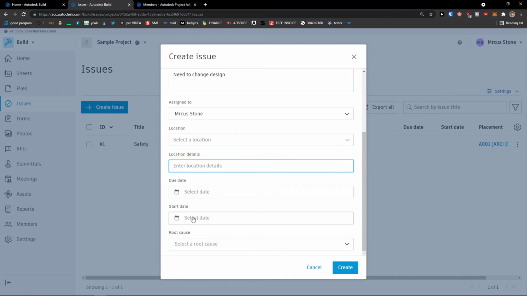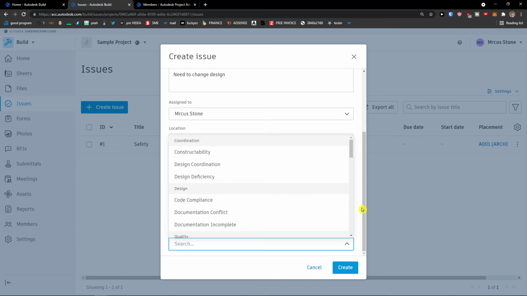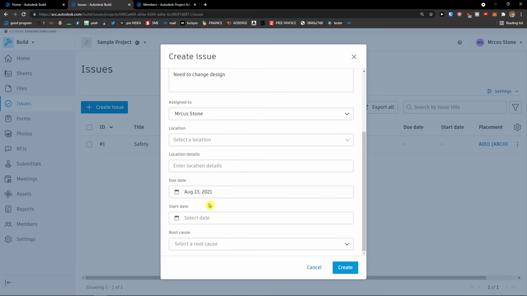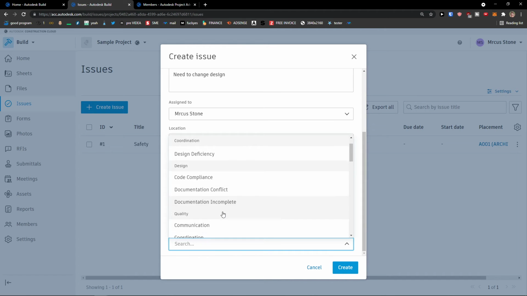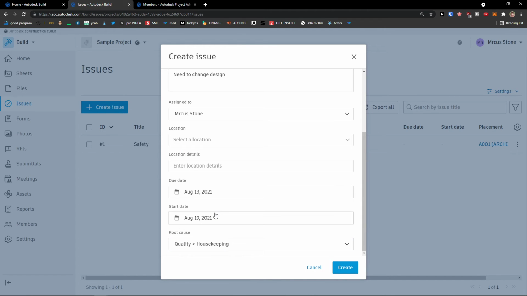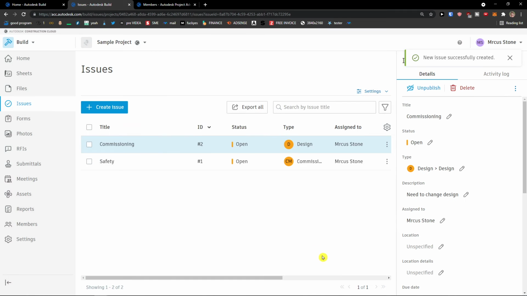Due date, start date. And root cause, again, you would change that, right? And let's press create. And this is how we got it. So this is how we can simply create an issue.